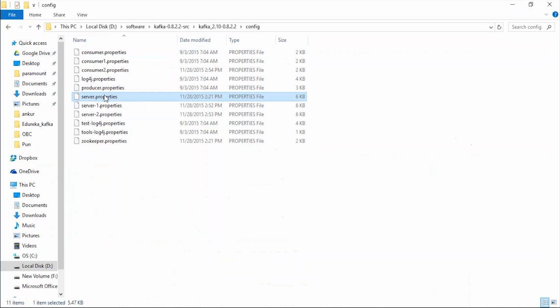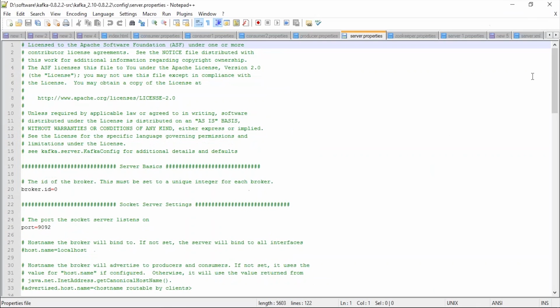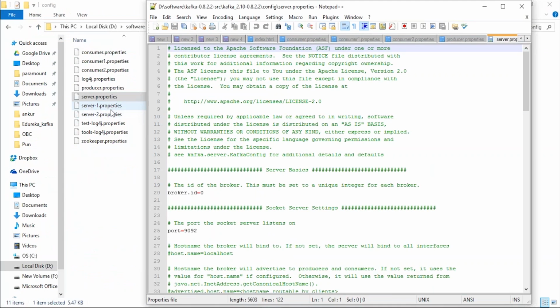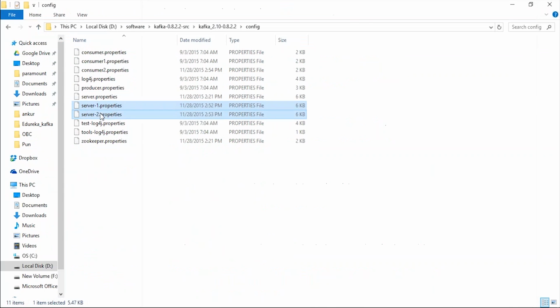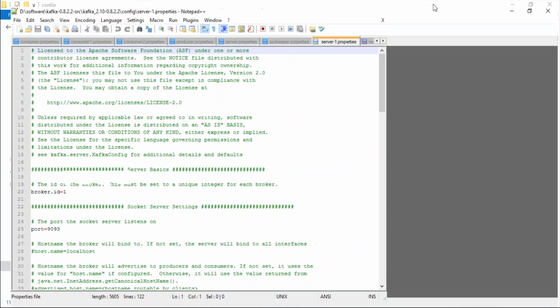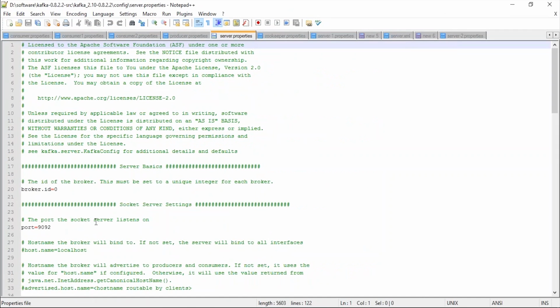This is your producer, and these are your server properties. Server properties can be termed as the Kafka brokers. I've used three Kafka brokers: server one and server two, and I'm opening both of them. I've taken broker ID 0 with its port, broker ID 1 with port 9093, and for server 2 I'm using ID 2 and port 9094. So these are the three servers I'm using, single node multiple brokers, and I'll publish messages to them.